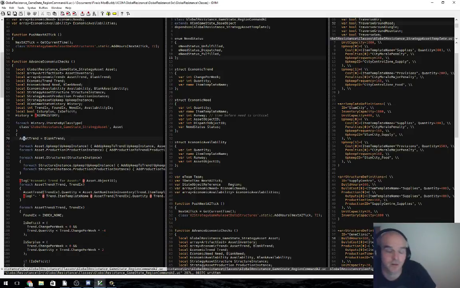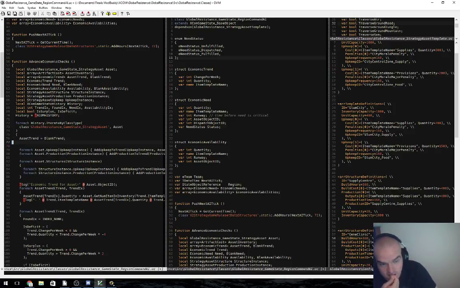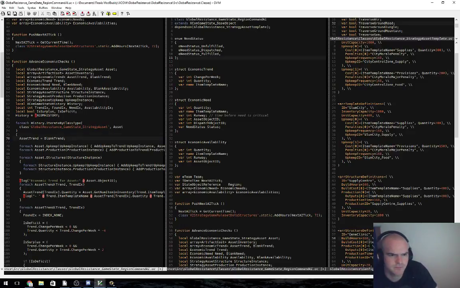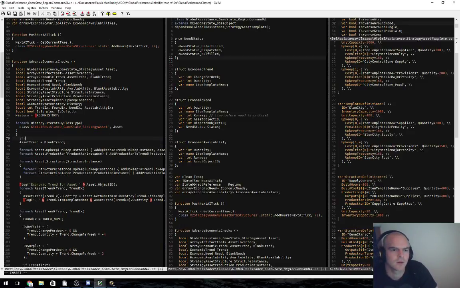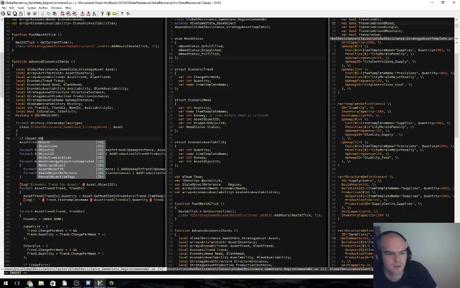Yes, of course. All right. So yeah, we're not matching the object ID. So all we need to do is, if asset dot region dot object ID does not equal region dot object ID.